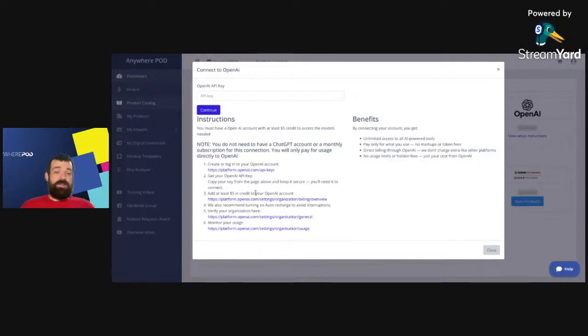You do need to make sure that you fund your account and that you verify your organization. Also take note here, we've had a few questions about the difference between OpenAI and my ChatGPT subscription, and does that work, and that whole sort of thing. ChatGPT is completely separate from OpenAI, right? So your ChatGPT subscription does not affect anything that we're talking about in terms of Anywhere POD and the AI tools that we have.